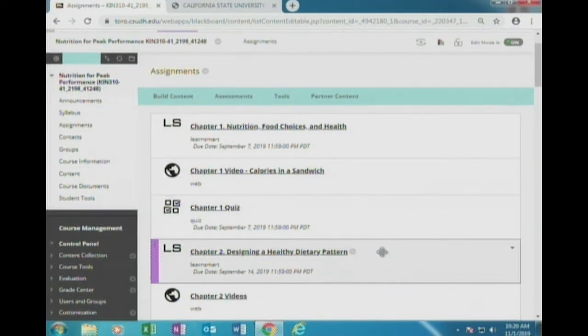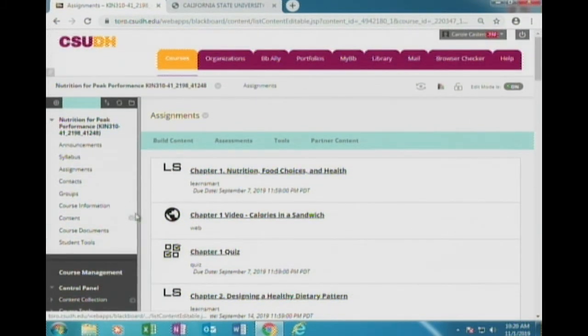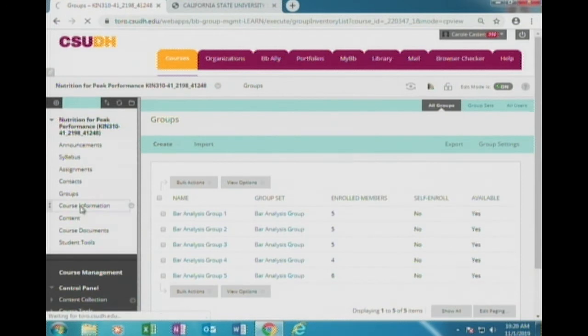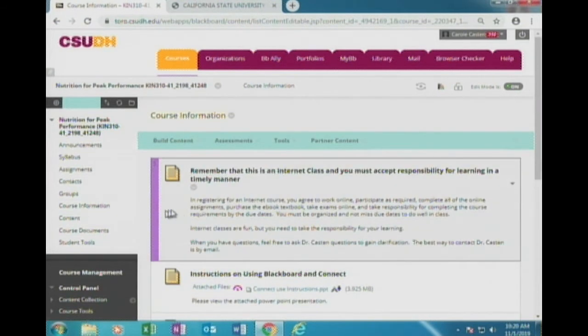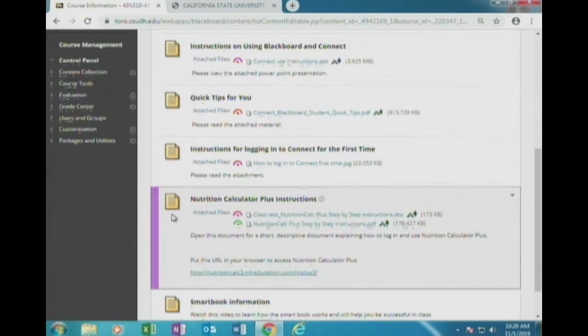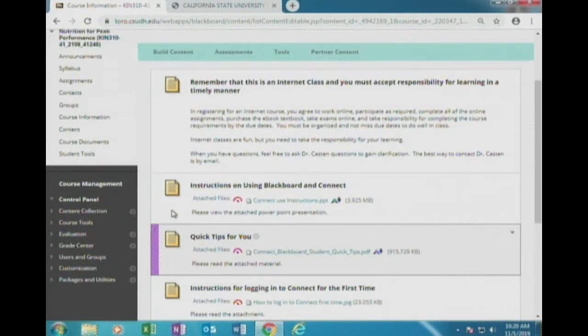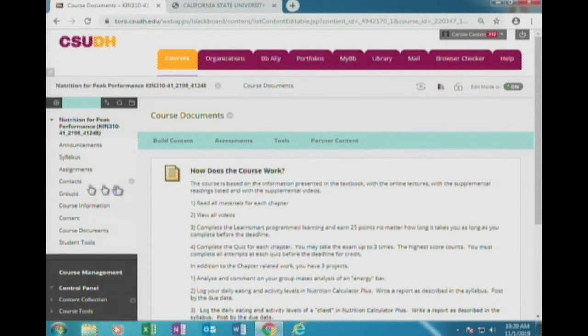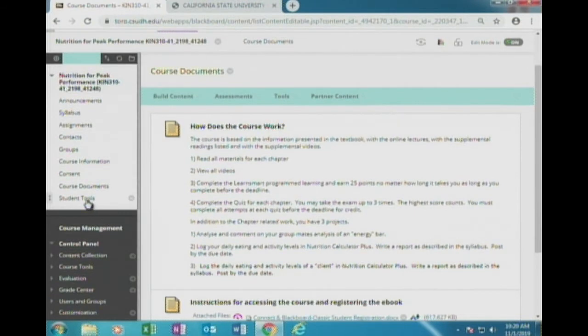Be sure to do them before the due date or on the due date and by 11:59 p.m. Pacific Daylight Time. You have additional areas you can click on here. That's about me, your contacts, your groups we already went through, course information. You click on here. This is more reminders for you, more instructions for you to go back and read on your own. Course documents, more things for you to read about how the course works, and student tools.